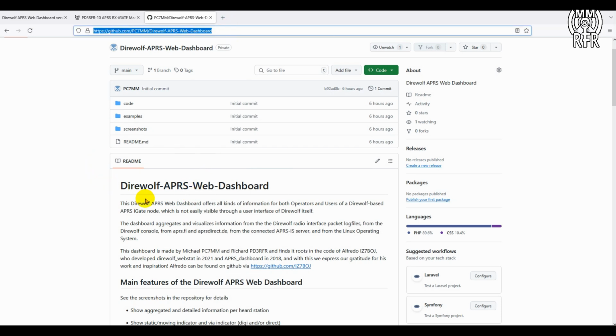And first of all, we would like to thank Alfredo, because in 2021 he made a Direwolf webstat interface, and in 2018 he made an APRS dashboard. Those two projects were input for our project, and we improved it. We added many new features that we liked. So that resulted in the web dashboard.